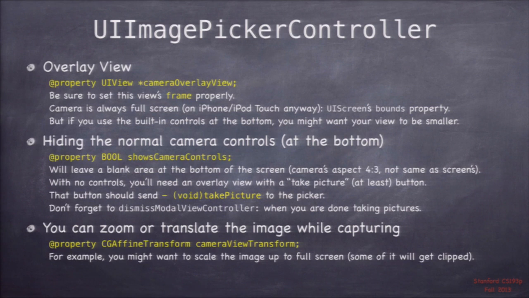See at the bottom there, camera view transform, in case you want the image that the person's taking to be scaled up to full screen, because the aspect ratio of the phone itself is not the same as the camera, so it won't be full screen. You'll see there'll be some borders around it. Some people like to zoom it up to full screen. You could do the transform to do that.